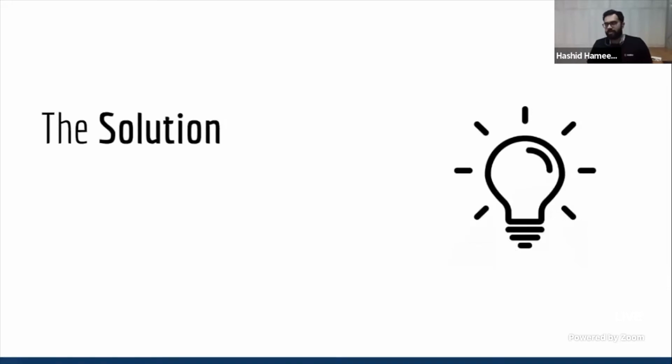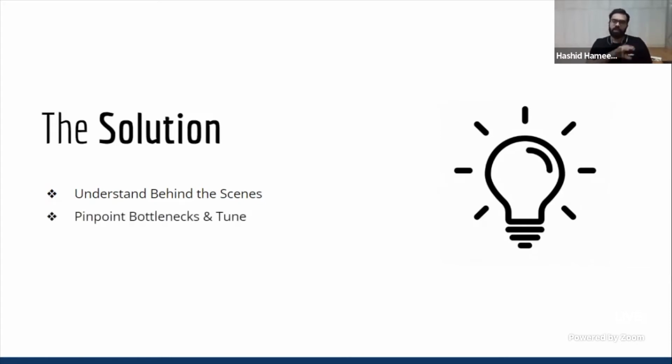So the solution is very, very simple. The first thing is that anybody who owns the success of an e-commerce store, or even if you're a developer, it's very important to understand the entire flow of what is happening behind the scenes, right? When you understand that, you will understand what components are involved in performance. Now, performance is not a single piece of thing. There are a lot of components involved. So you need to understand what all components are there.